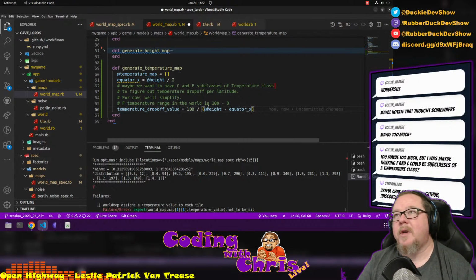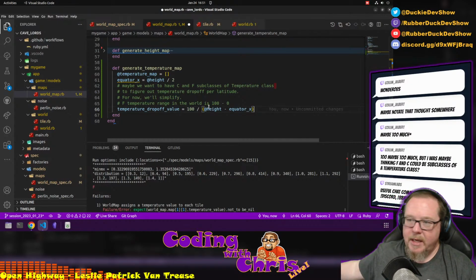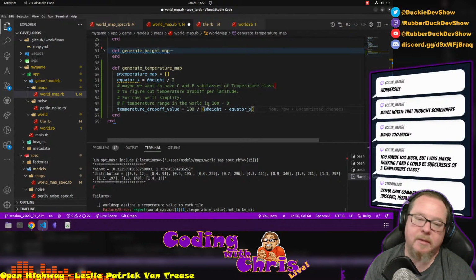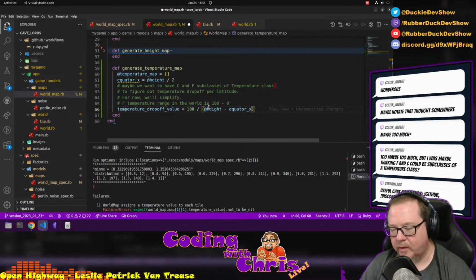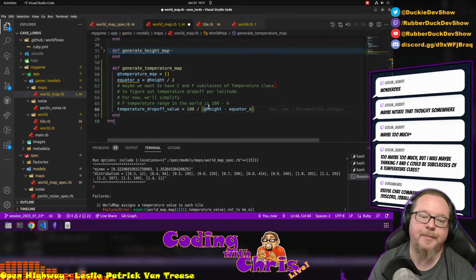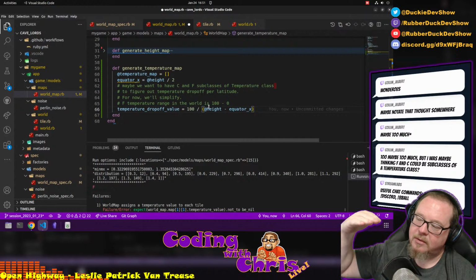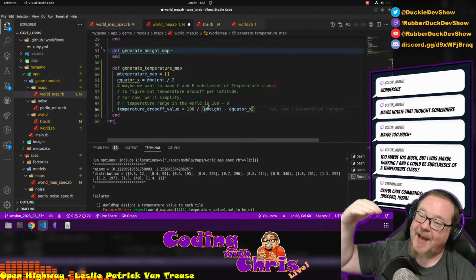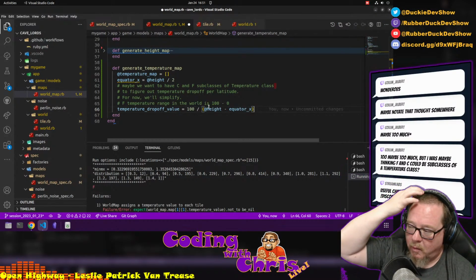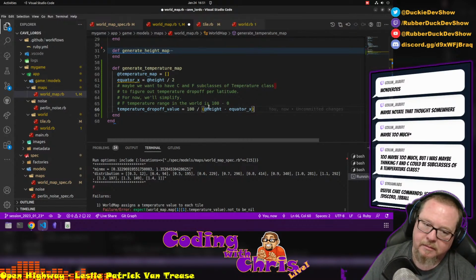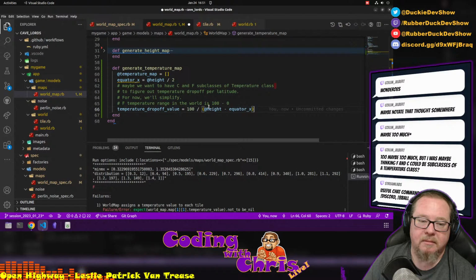Now, do we really want it to drop off linearly? Probably not. But let's start with this. We probably want a little bit more sophisticated drop-off equation, so that the higher the latitude goes, the faster it drops off. So we want kind of a ramp for that. But let's just start here. All right.